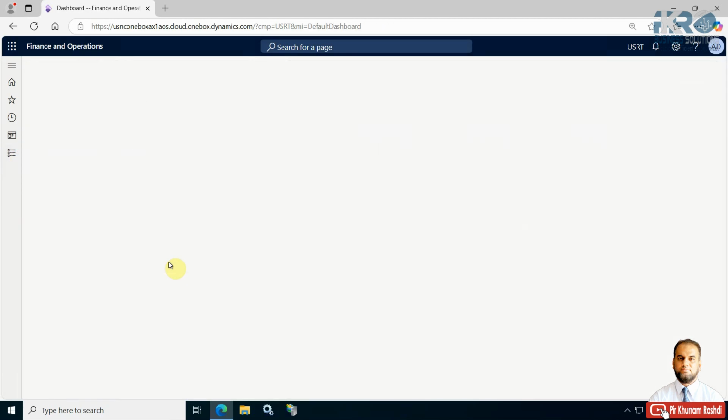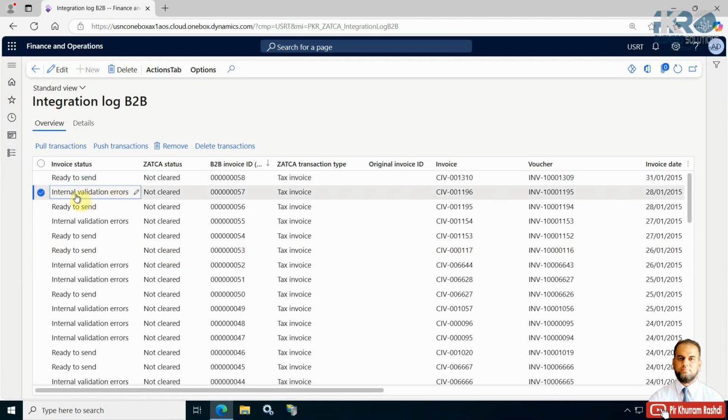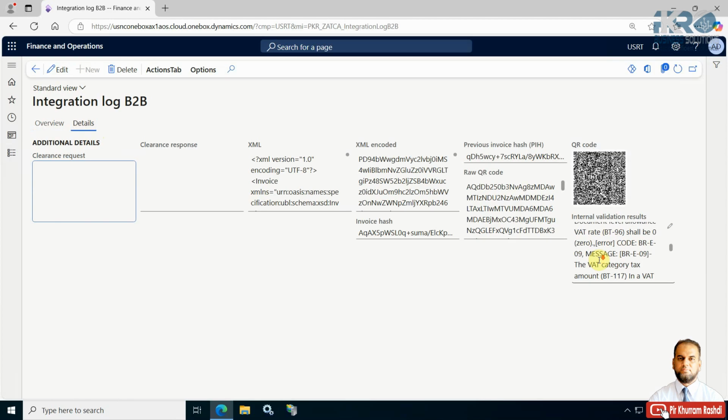Then we can go to integration log B2B, with similar information. If there are certain validation errors, it will show the invoice status as internal validation error, and this will not be sent to ZATCA until the validation errors are fixed. And you can see here different errors are shown, maybe due to the invoice problem or the currency or these problems. Like this tax code needs to be similar to our Saudi style, but here, because it is a US company, it is showing the internal validation error.